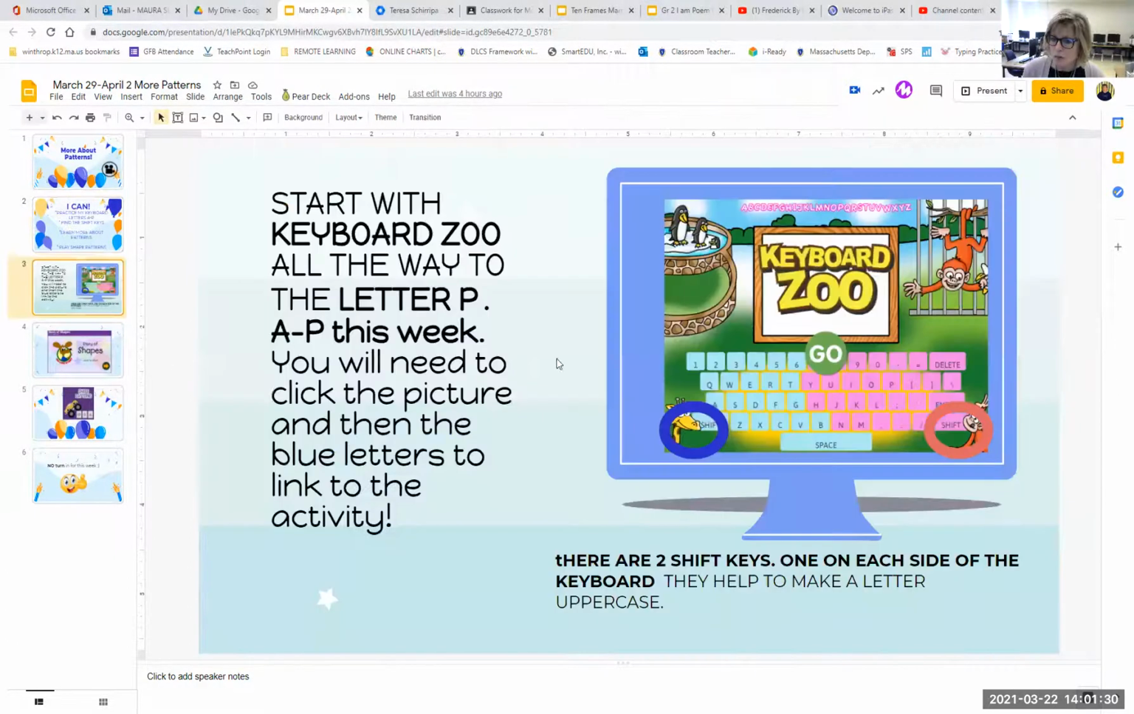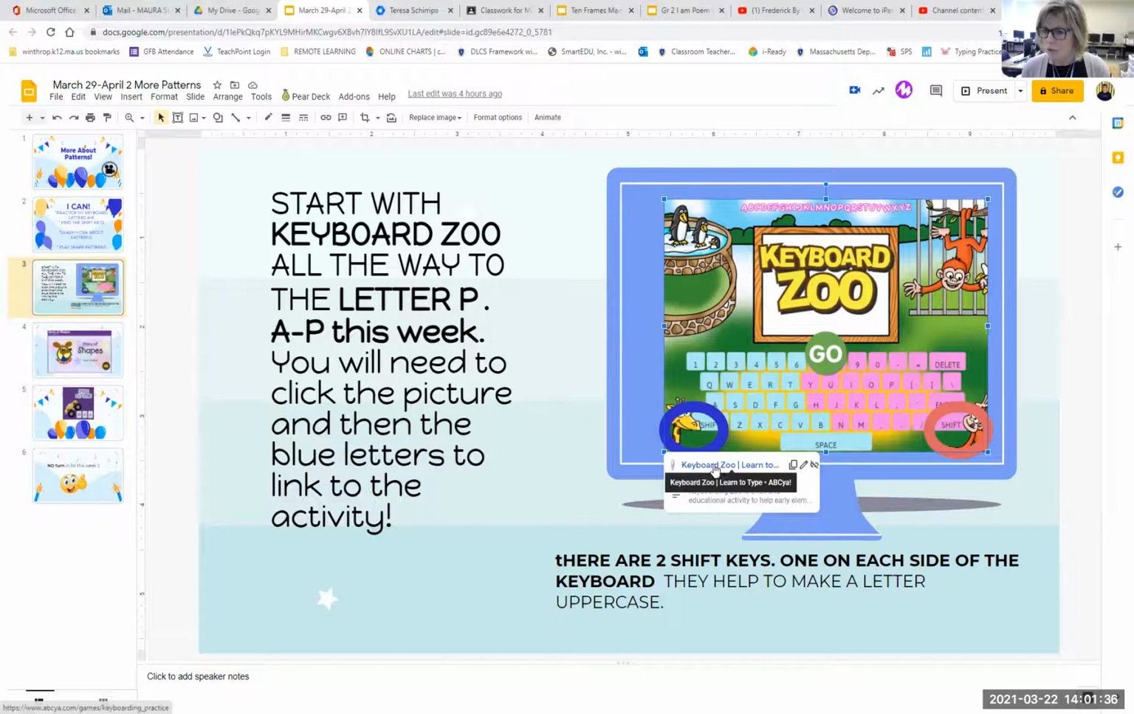Slide number 3 is your keyboarding practice game, boys and girls. And over here, you'll see Keyboard Zoo. So when you click on that, you'll see your website link to take you there so that you can practice that. Remember, when you're looking at your keyboard, everything that's on the left side is blue on Keyboard Zoo. On my keyboard, as you can see, it's black and white. But on Keyboard Zoo, the left is blue, the right is pink. And that's how you know you're using your left hand for blue and your right hand for pink.